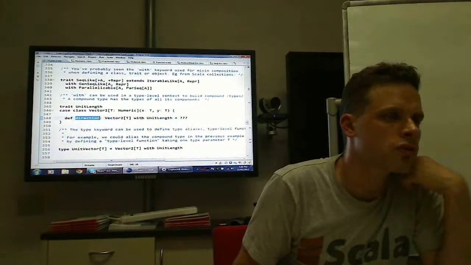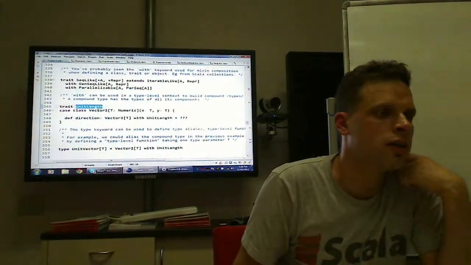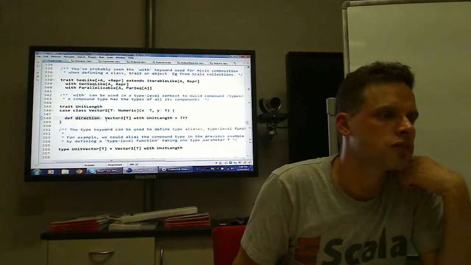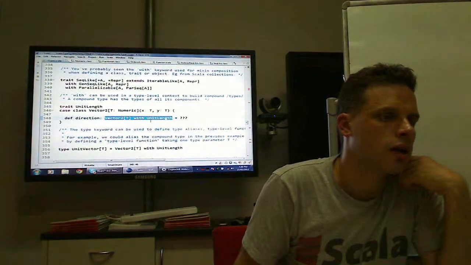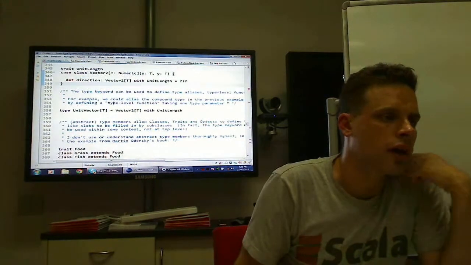We can do that with a with type by a marker trait UnitLength, and say that the direction method returns a vector with unit length. So that creates the compound type. Let's keep going with that.